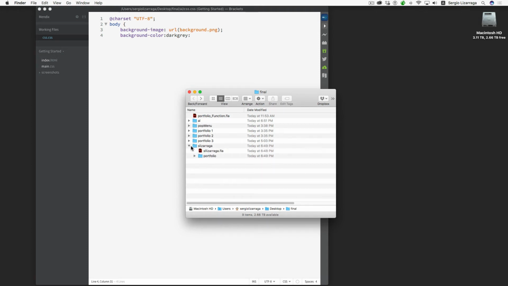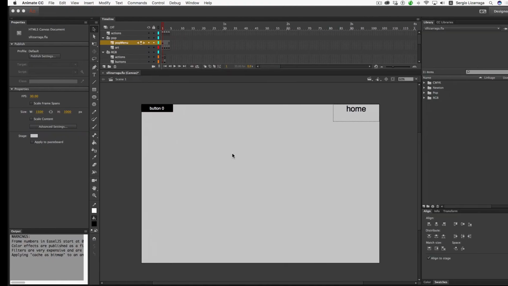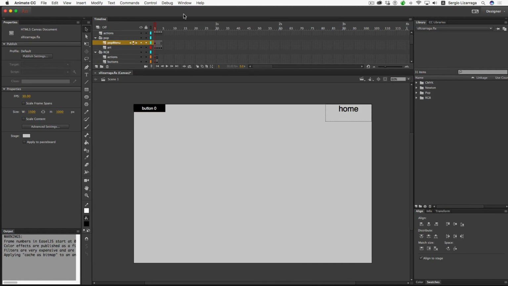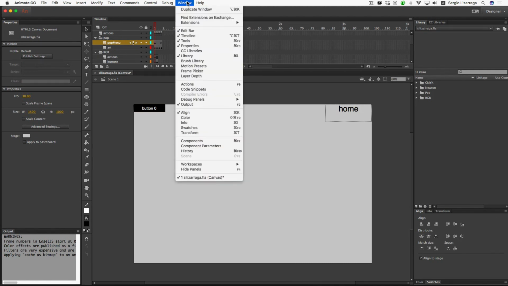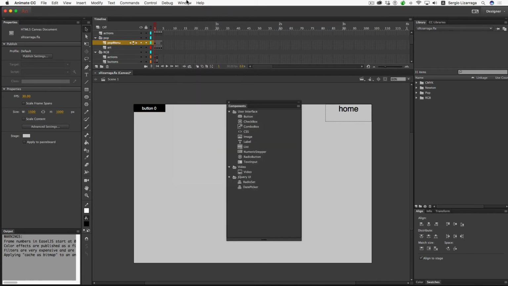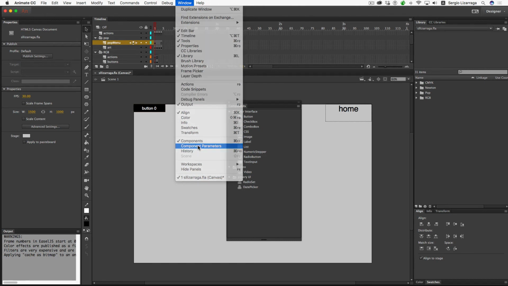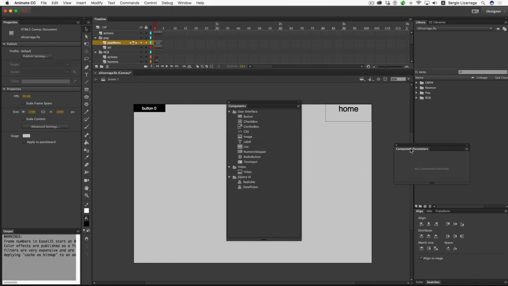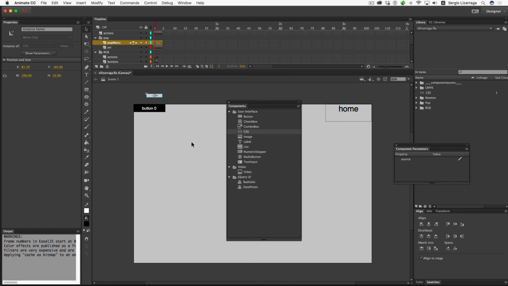So in this portfolio is where the assets are going to be saved. We're currently working on the project, so we're going to go to the Window drop-down menu, and we're going to slide down to Components, and then grab the component parameters. And off to the side over here, I'm going to grab my CSS component. It doesn't have to be anywhere on the stage or off. It's not going to show up. It's just referencing the fact that we're going to be using this component to get our CSS file.